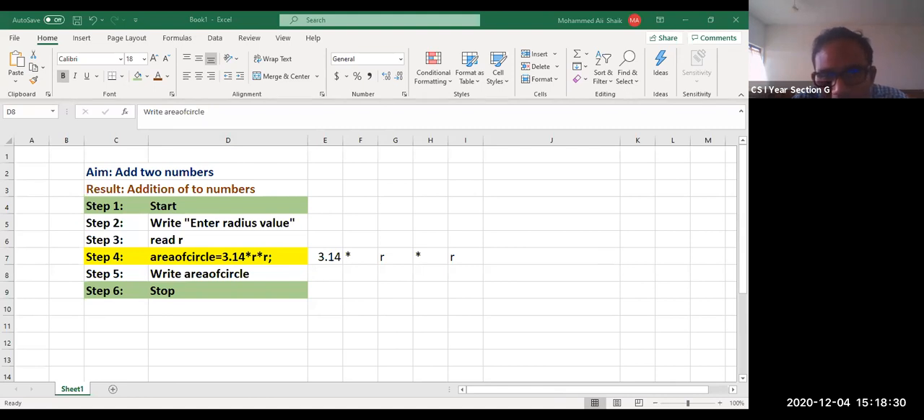And this both must match. Area of a circle, the spelling must be the same. Otherwise, you are going to get an error. And if it is a capital letter, you need to have capital letters. If it is a small letter, we need to write small letters because C is a case sensitive language where capital letters are different, small letters are different.